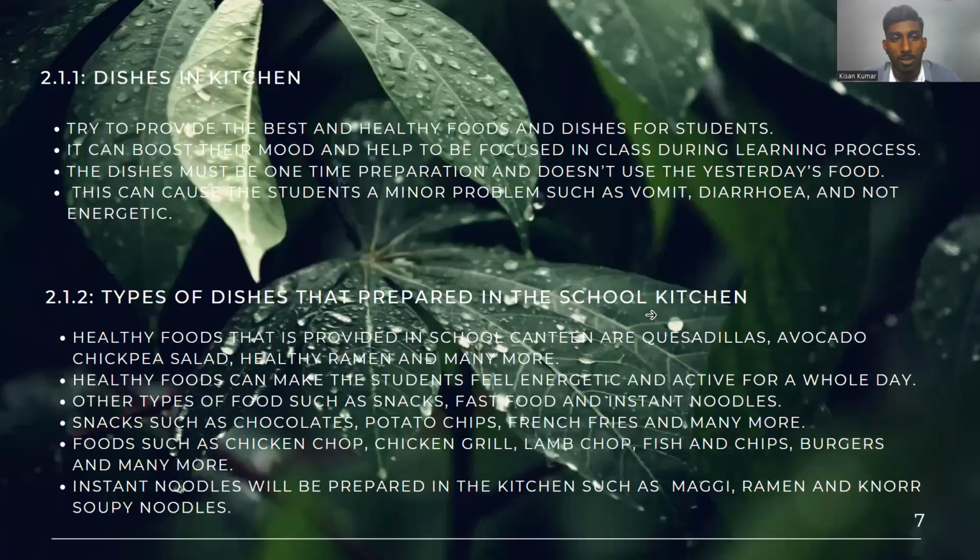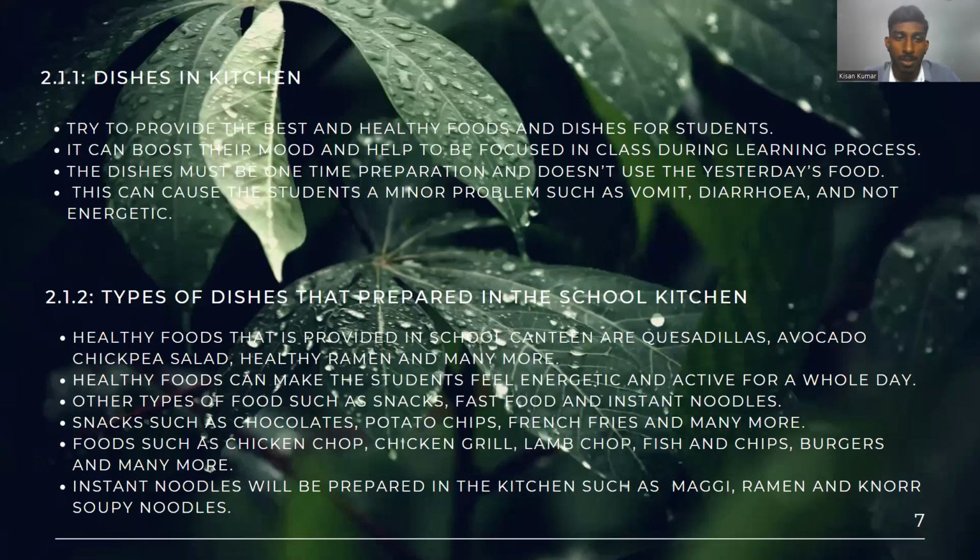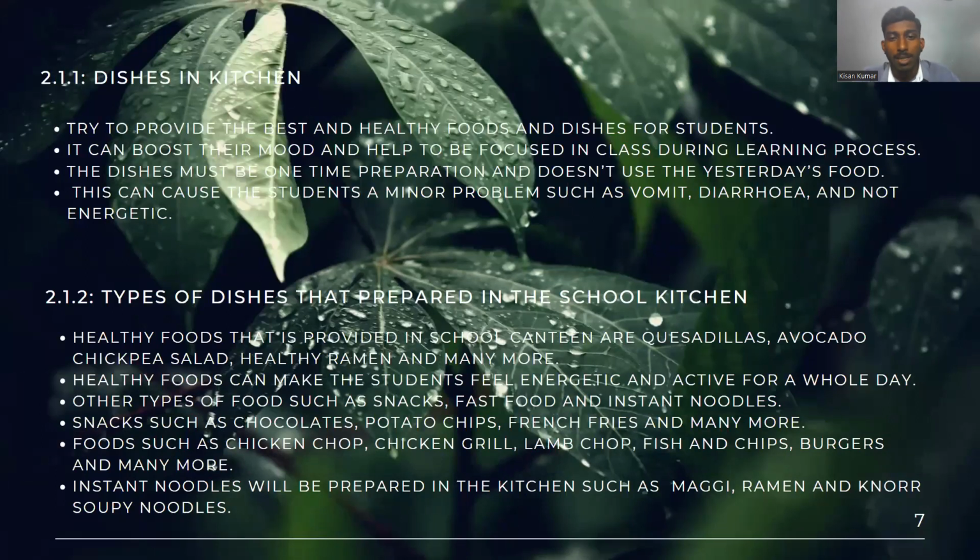So the dishes in kitchens. The workers try to provide the best and healthy foods and dishes for students. Because of these healthy foods, it can boost their mood and help them to be focused in class during the learning process. The dishes must be on time, one-time preparation and not use yesterday's food. If they heat up and prepare yesterday's food, this can cause the students minor problems such as vomit, diarrhea, and not being energetic.